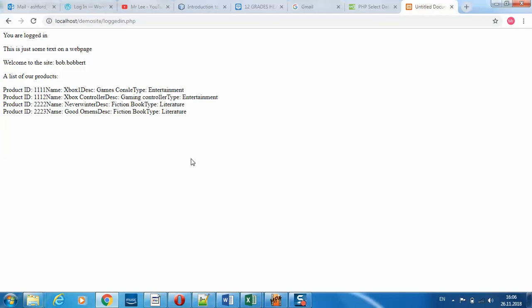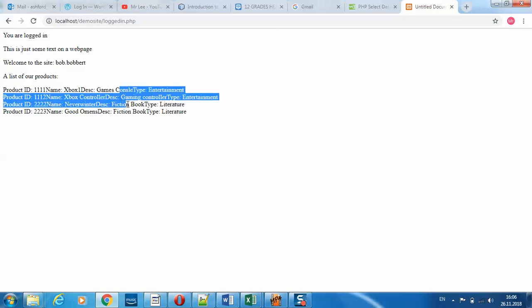Now guys, this can be added to. You can put in buttons, you can put it into a table, you can put them into text boxes. I will show you that in another video. But there we go. That's how to print out stuff from a query when you have more than one result.